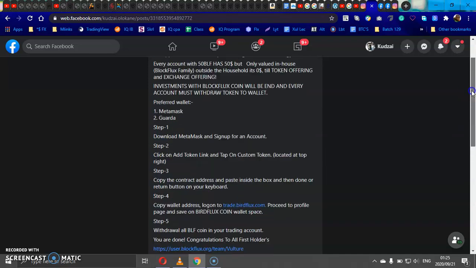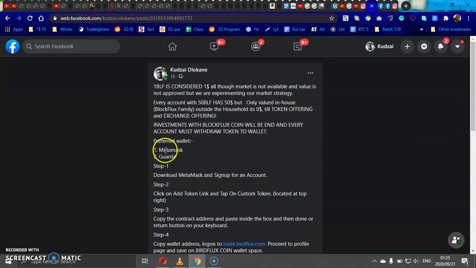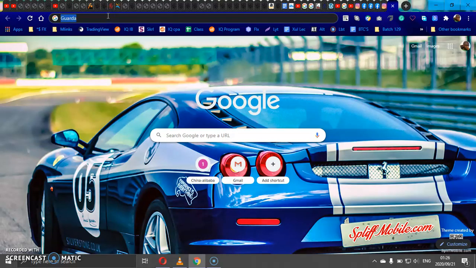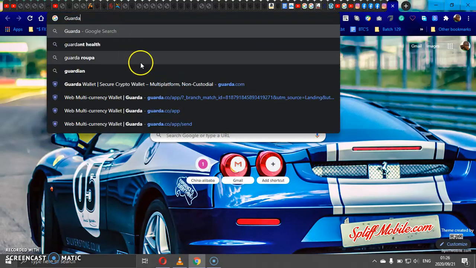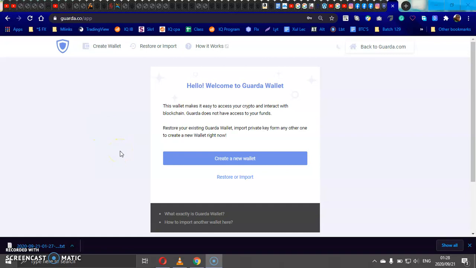Okay, first things first, because this is a PC, we're going to need Guarda. Then on the Android, I'll do another video for Metamask, but for now we need Guarda. So we're just gonna come here and type Guarda. It's basically Guarda.com. Then it will take you to this page. All you gotta do is click create a new wallet.